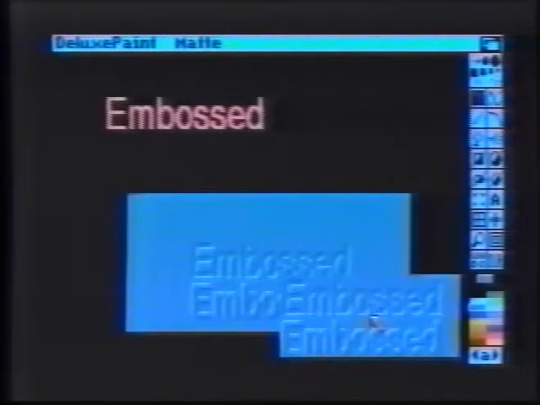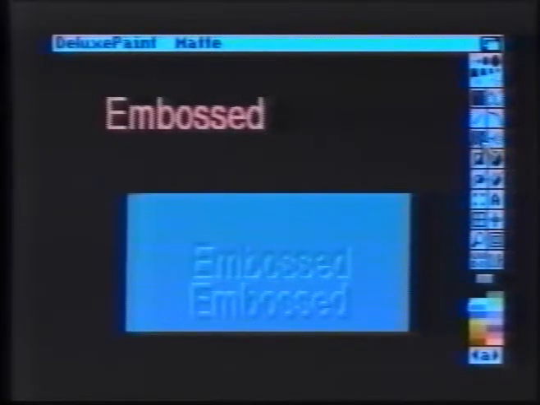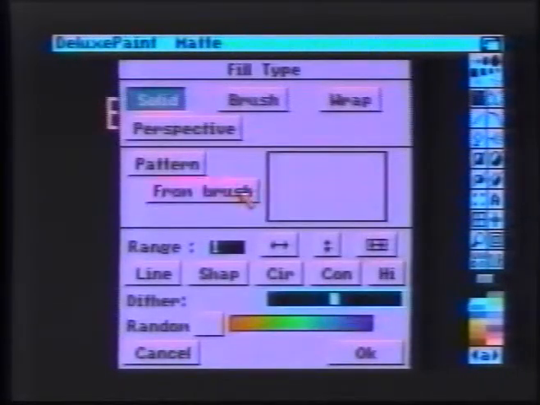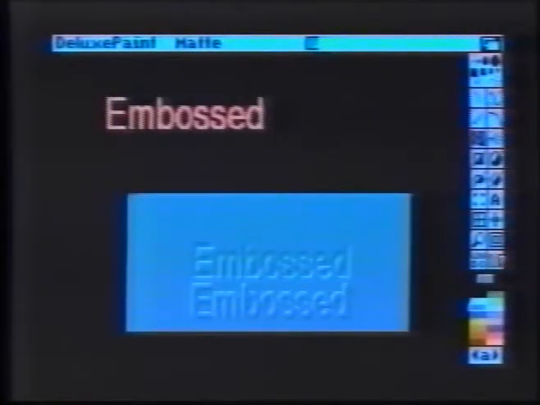By reversing the light and dark colors, you can give a raised effect as well. To create a nice wallpaper pattern, simply pick these up as a brush and choose From Brush from the fill types. Clear the screen, turn off the title bar and menu, and fill. This completes our second example.